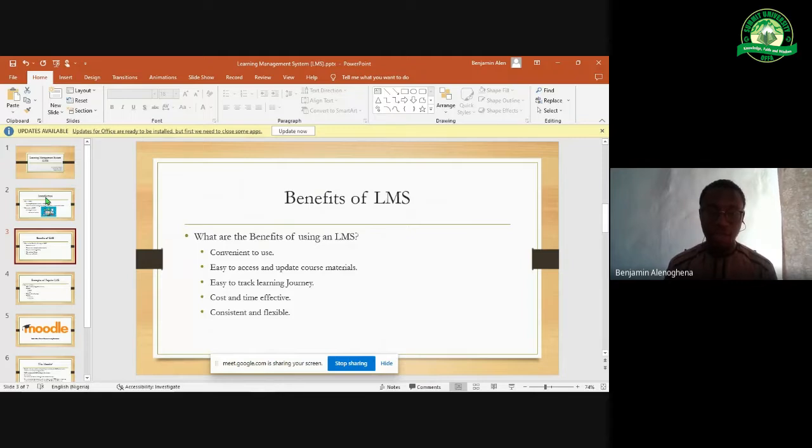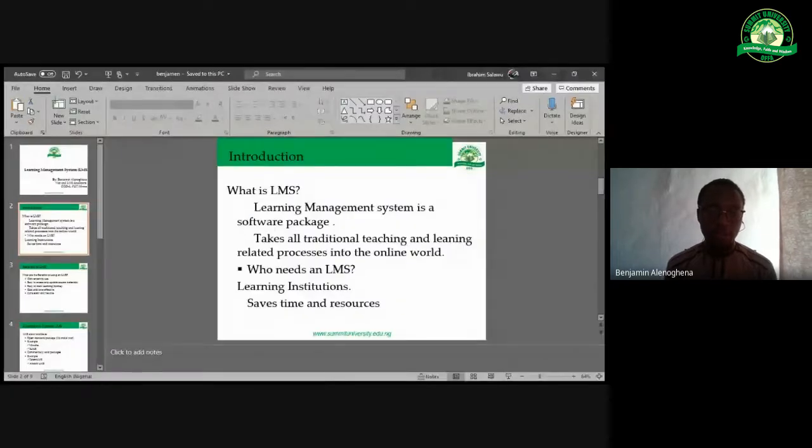Then it's easy to track learners' journey. The way the systems are created, we could easily track the journey of each student. You know, in our conventional universities, some students don't come to class. You take attendance manually, but all this will be automated. So you could check when last a student came to class and how the student is doing. You have feedback. You have a lot of things in a learning management system.